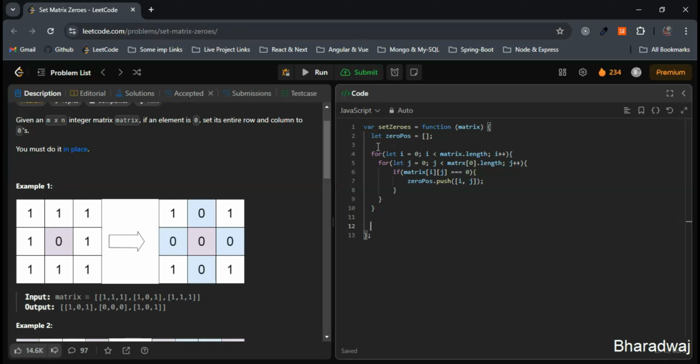So next, let's loop through the stored positions and set entire rows and columns to 0. That's what we have to do, right? First we have to find where the zeros are in the matrix. Then we have to set the entire row and the column to 0. So how can we write that? Here we are looping through the stored positions and we'll set the entire rows and columns to 0. How can we write it in the code?